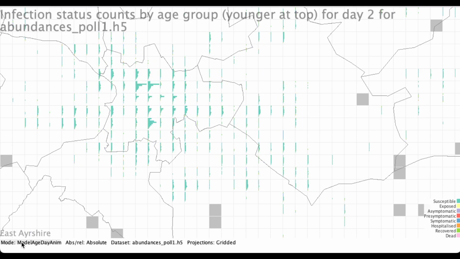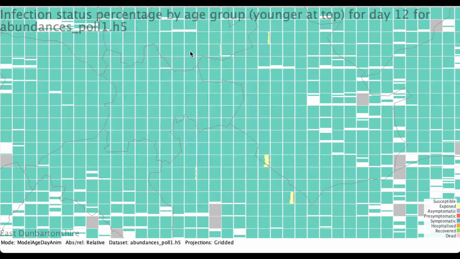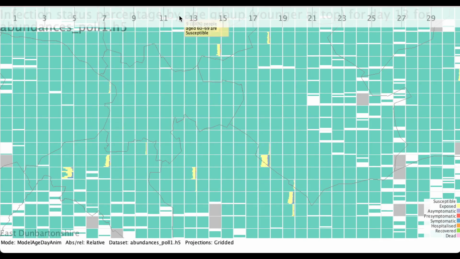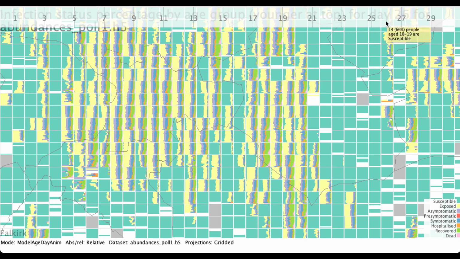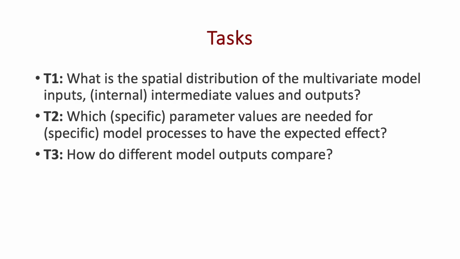Here we switched the glyph design to show the output of a model run, and here we've switched the glyph to show normalized proportions. Each age group is divided into the COVID-19 infection states previously shown. The time steps are animated, but moving the mouse on the timeline above enables time to be interactively scrolled back and forth. We came up with some analytical tasks to support the modelling process.